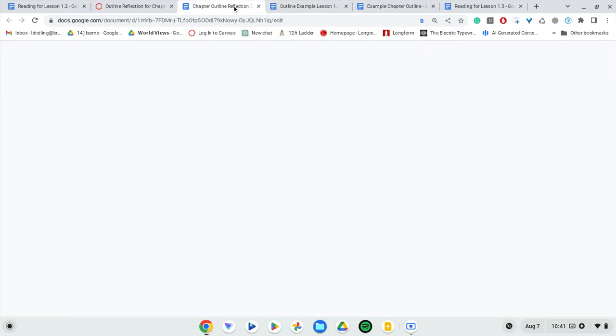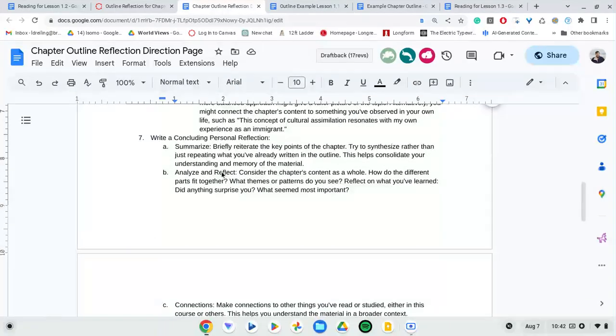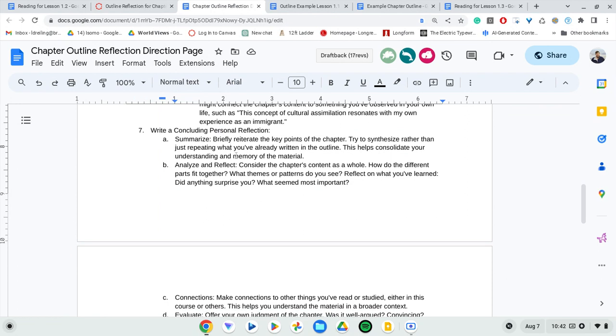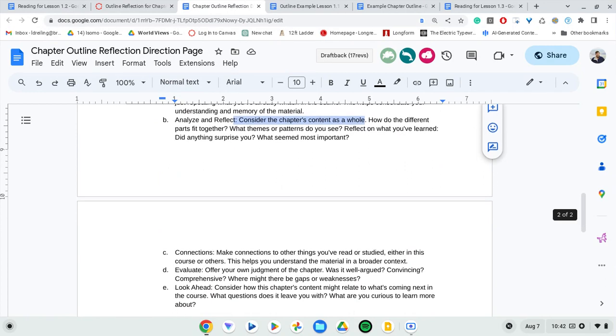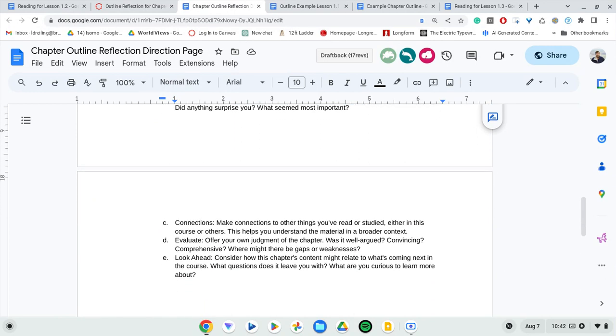Then the last part of our directions, you'll see, is to write a concluding reflection. This is where you can reiterate points, but more importantly, I want you to analyze and reflect. Consider the chapter's content as a whole. How do the different parts fit together? What themes and patterns do you see? Reflect on what you've learned. Did anything surprise you? Did anything seem most important?